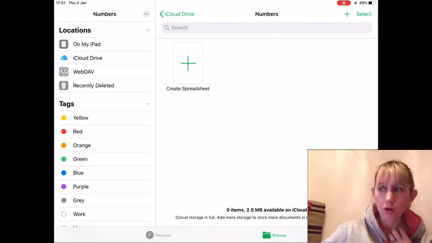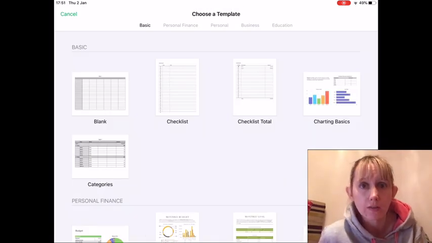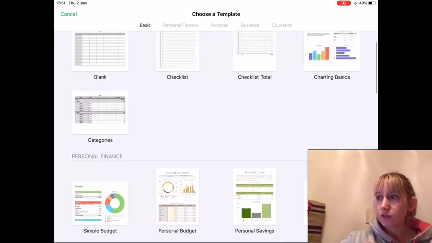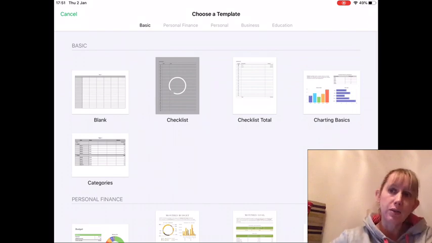This is day one of looking around Numbers, and what I'd advise for anyone looking at apps is to just have a play around on the first day. So this is me literally just having a look through. The first thing I've done is just looked into creating spreadsheets and looked down at some of the templates that Numbers already put on there.